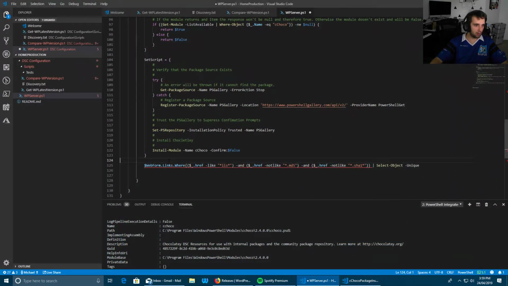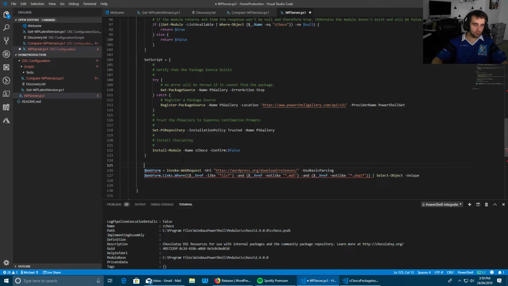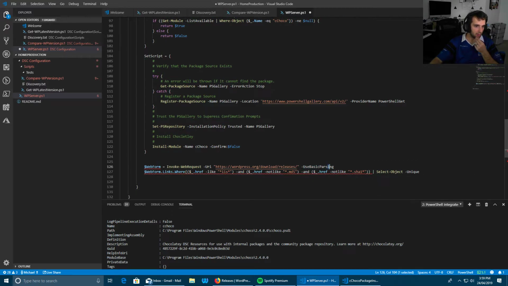Keep doing that. Paste that in. Web request, PowerShell releases, use basic parsing. This is also catering on the fact that we've got a proxy working as well. So I think I'm going to have to go find some template code and clean that up.